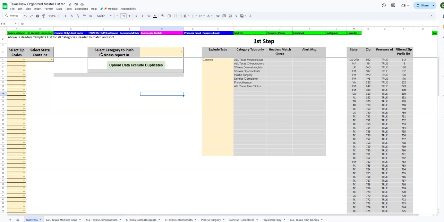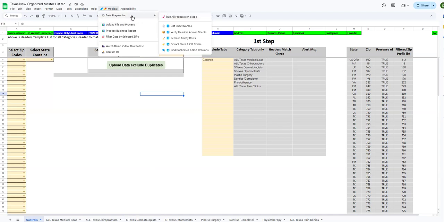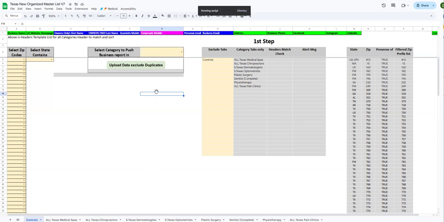First of all, you need to select which category you want to push data in. The next option here, you can see which one should I, what should I do? You can always jump in here and you can see, okay, this part you have already done. So the next step is upload a file and process. You can click on this one. If I click on this one, let's see what happens.